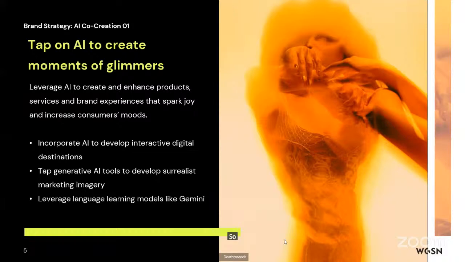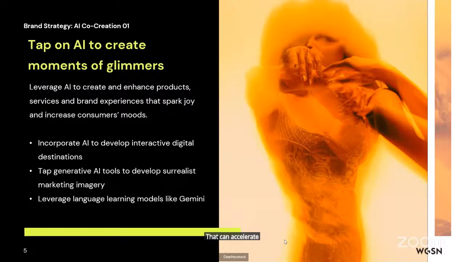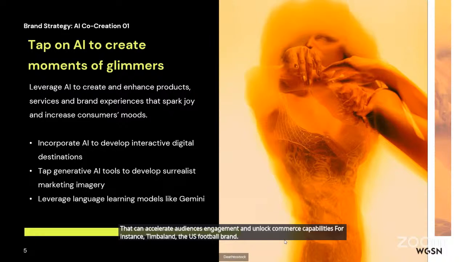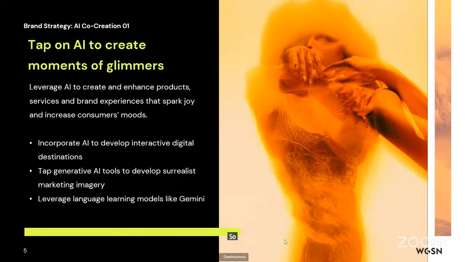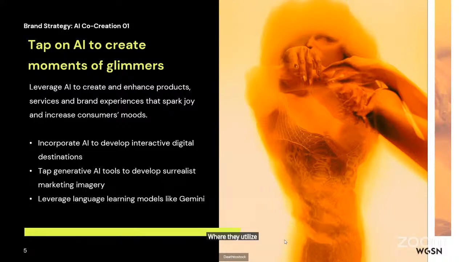So when you look at the first strategy on how do you create glimmers, when you use AI to create some awe-inspiring brand universes and experiences, brands should start considering incorporation of AI to develop interactive digital destinations that can accelerate audiences' engagement and unlock commerce capabilities. For instance, Timberland, the US footwear brand, designed an immersive experience that will launch in the game called Fortnite. I don't know if anybody's heard of it. As part of the campaign, they invited a team of footwear innovators to rethink its boot making process. And that physical footwear which they created was then rendered into digital versions and sold on Fortnite. So that was a good collab from brands where they utilized AI to create a digital product.